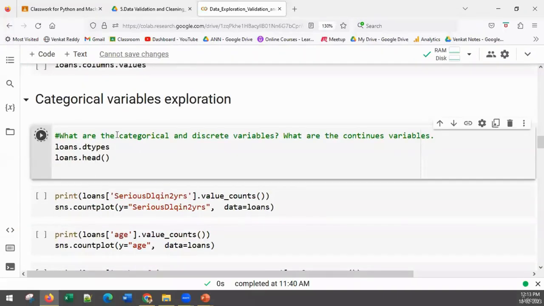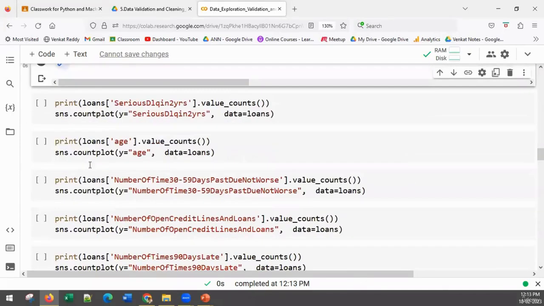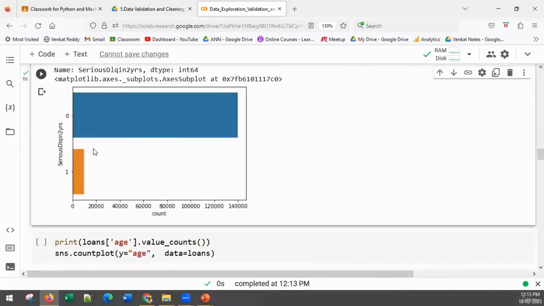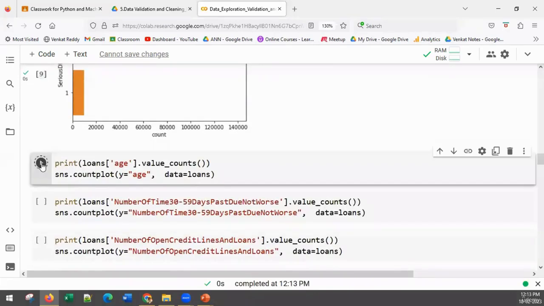Categorical variables or discrete variables exploration. This is the data. Serious delinquency in last 2 years, it is taking 0 and 1 only. And then the age variable.